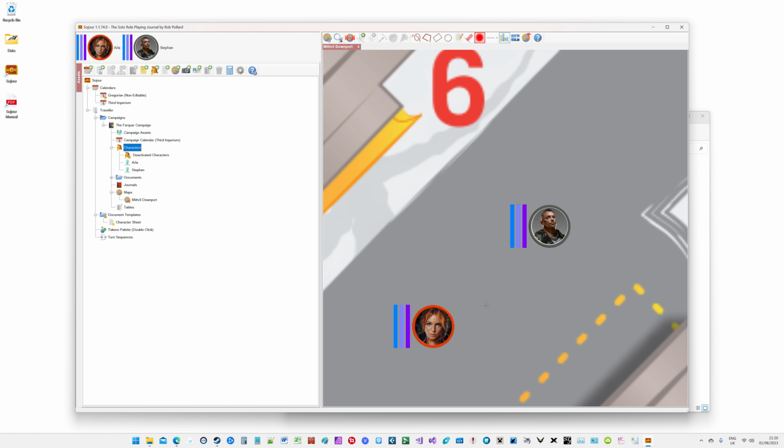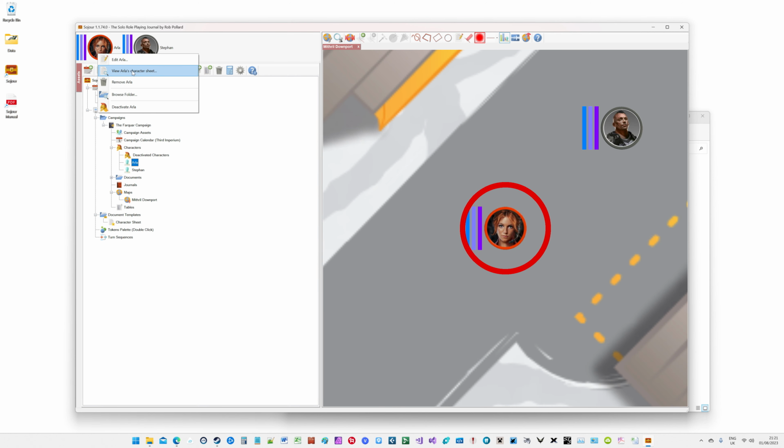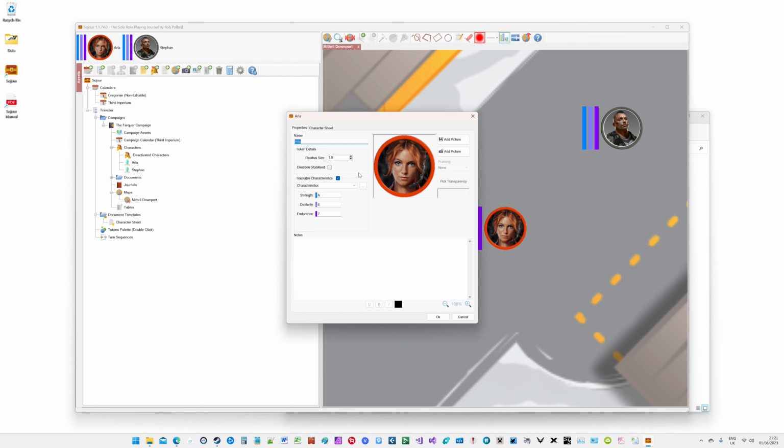Now you're probably thinking, but what if I want different sizes? Well, you can tweak that, and I'll show you that later on. We won't do it with these two, but I will show it with a different kind. But basically, every token in Sojour has a thing called relative size, and you can set that to a value. It's basically a multiplier. So if I set that to 2, Arlo would be 2 times the size of Stefan.